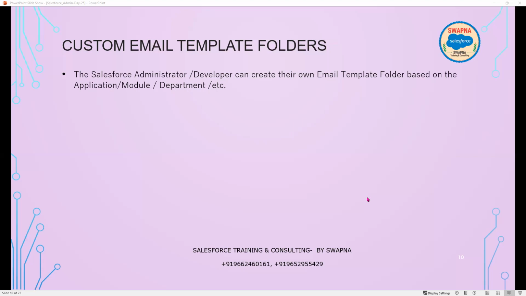Maybe if the client has an admin team within the company who can handle the admin related things, then in that case, it is better to involve the admin team. Or else, mostly in real time, the Salesforce admin or a Salesforce developer will decide which folder should be created. Client input is not required here.